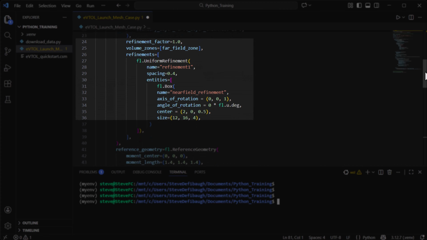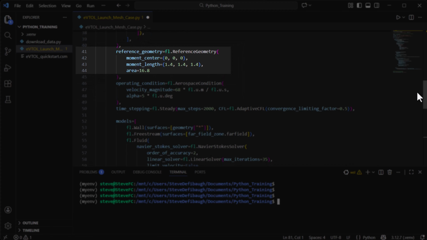Next, we will define a refinement region around the aircraft, which helps resolve flow features in the near field and wake. We will specify the refinement region to be a box, then provide the name, axis, and angle of rotation, center, and size. The Python script can also be launched in draft-only mode, which will help you visualize the refinement box in the WebUI as well to verify its placement. Next, we will specify reference geometry values, which will be used for non-dimensionalizing lift, drag, and other forces and moments to get the force and moment coefficients.